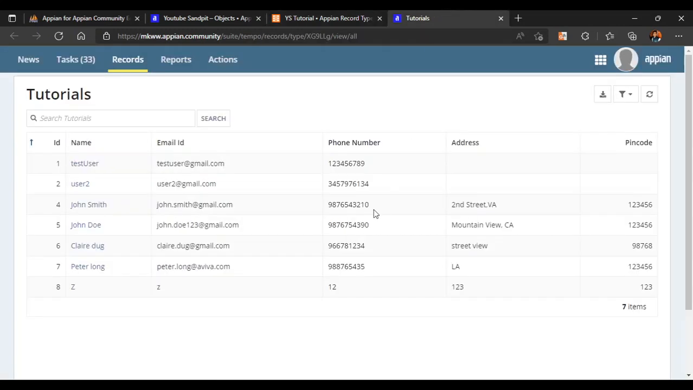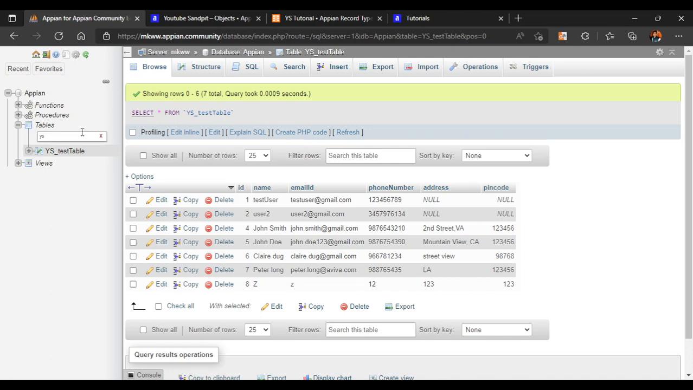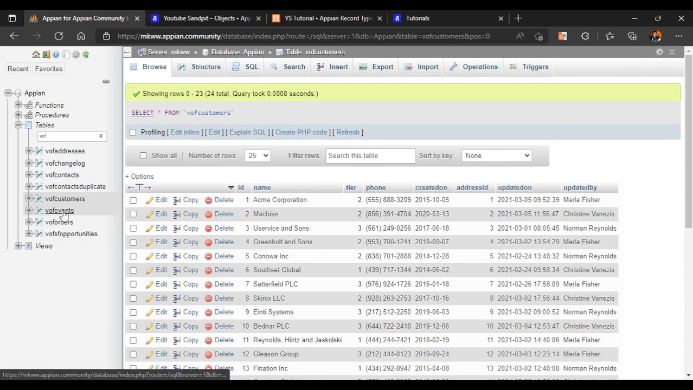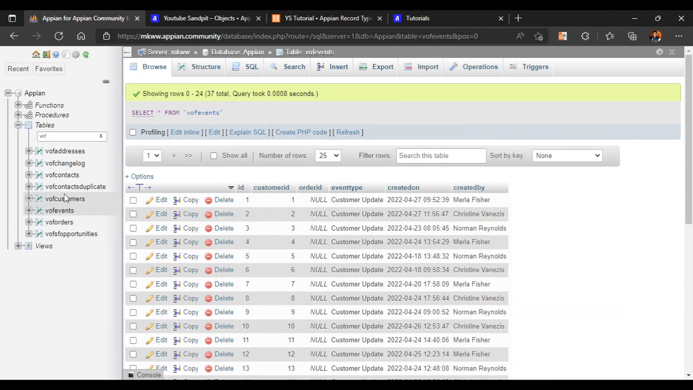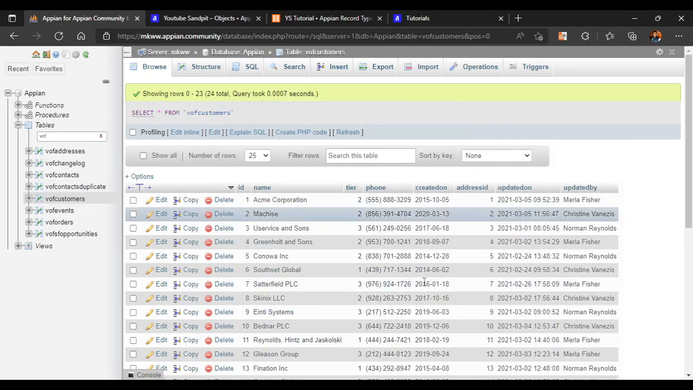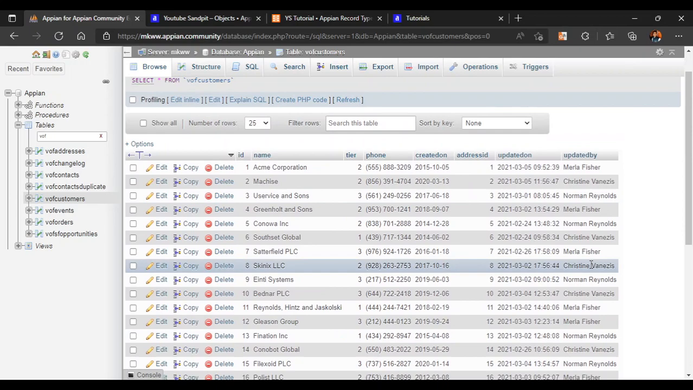And one more important point: suppose you haven't created a user form and you don't have this table, but still want to test the record type. How can you do that? In Appian Community there are a lot of tables available. If you just write, for example, VOF, this comes with Appian Community by default. A lot of database tables are available in our Community Edition. You can create a record type with the help of any table and practice. For example, let's select VOF customers and try to create a record for this customer.